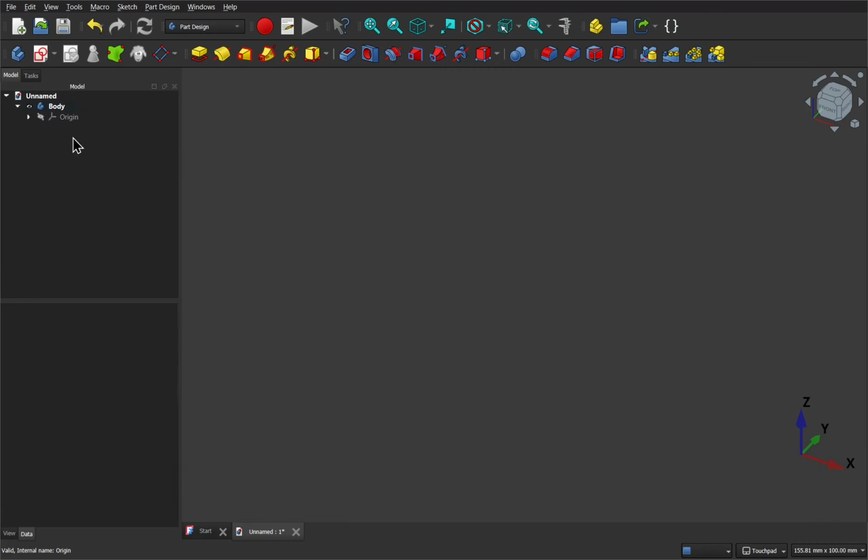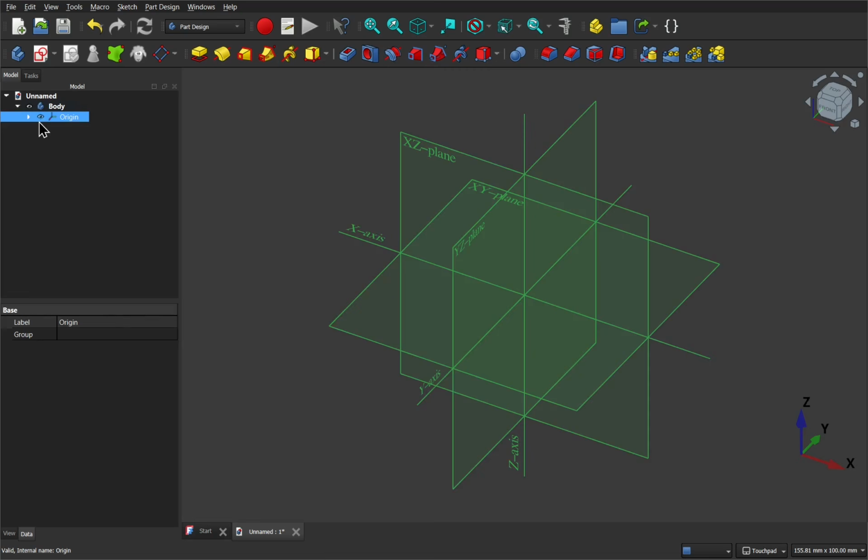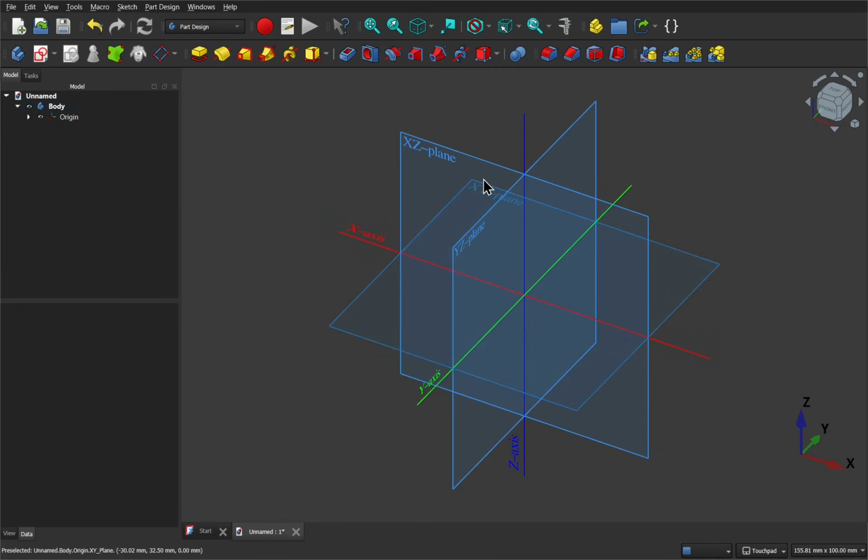If I click to unselect the body, notice the body is in bold and the origin is hidden. I can use the eye icon on the side here to show the origin, or I can click on it and press the spacebar to toggle the visibility. If I click on some blank space, we can see the planes and the axes of that origin.